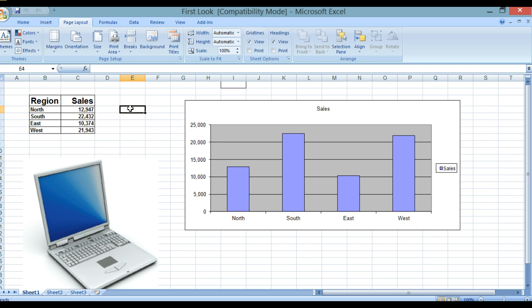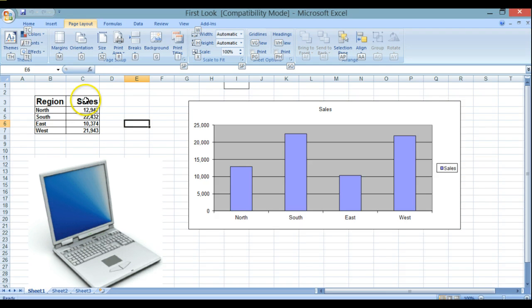A cell is an individual box on your worksheet grid which contains an item of data such as a number or text. For instance, the word north is contained in a cell, whilst other cells contain south, east and west. When a cell is highlighted, it is known as an active cell. If we click on the cell that has the word sales in it, this is now the active cell.